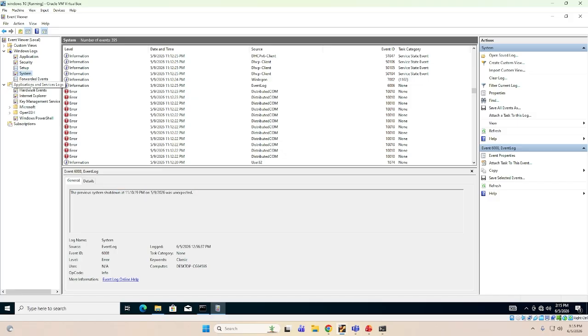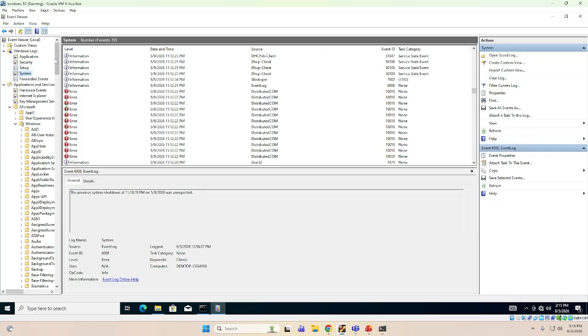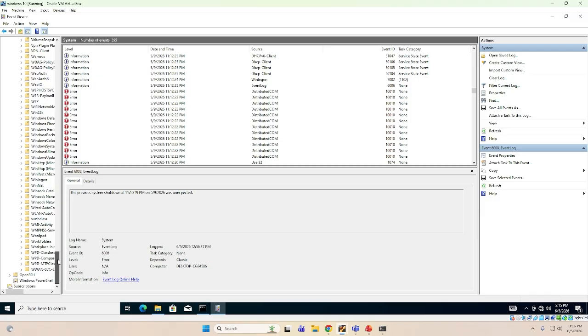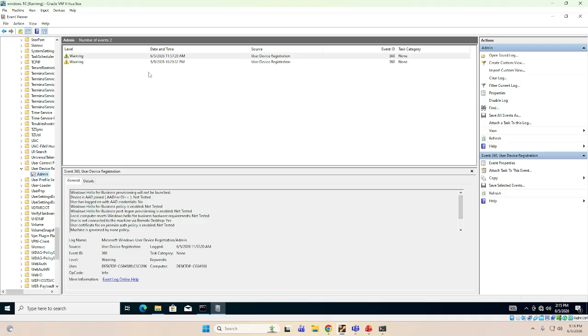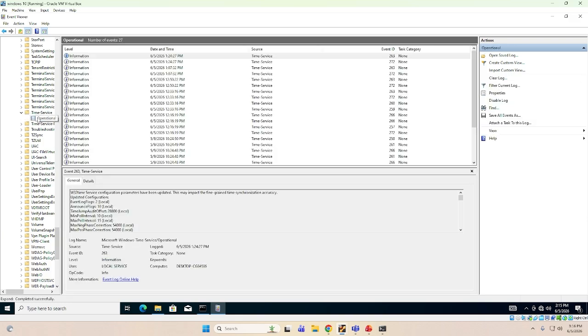Additionally, there are the Applications and Services logs. If I look under Microsoft, under Windows, there are all sorts of logs in here for all sorts of different applications and services and everything. Not all of these will have stuff in there. In this case, User Device Registration has 2 log entries, but I can look at Time Service. Oh, well, Time Service has the operational one.